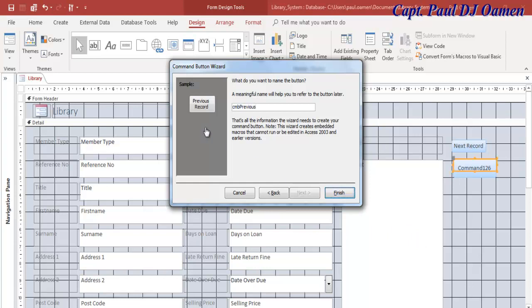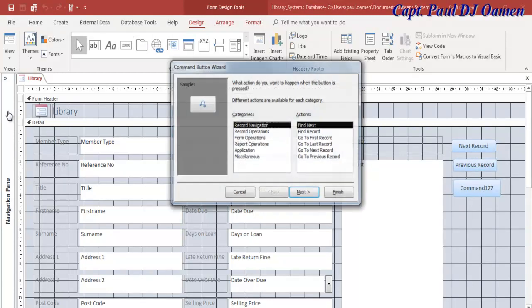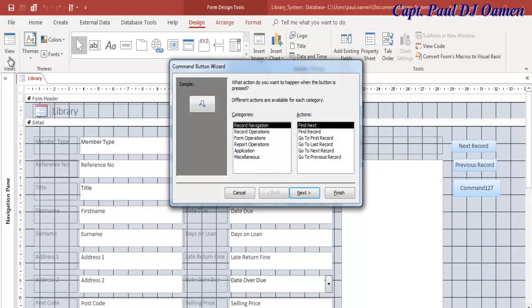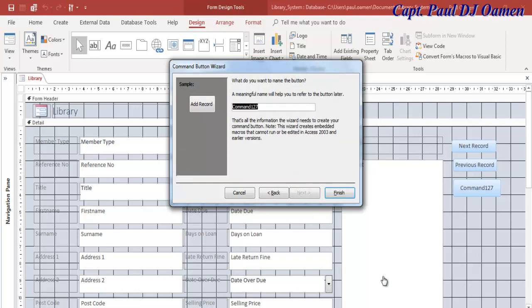There, finish. And I need a couple more buttons. Let's call this one add. Yeah, add new. CMB add new. There.